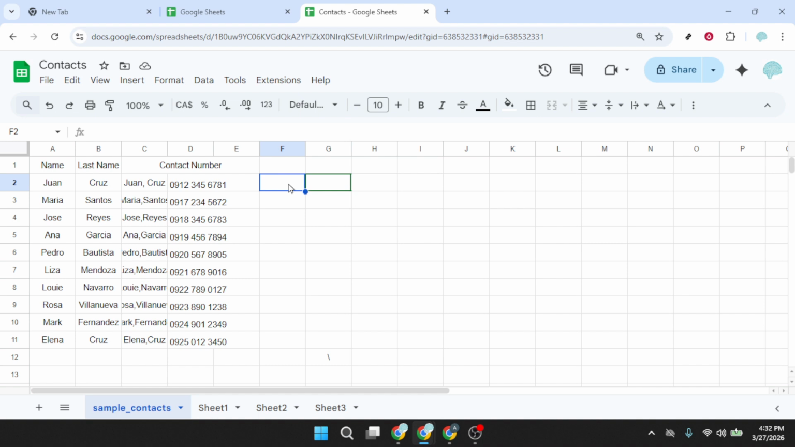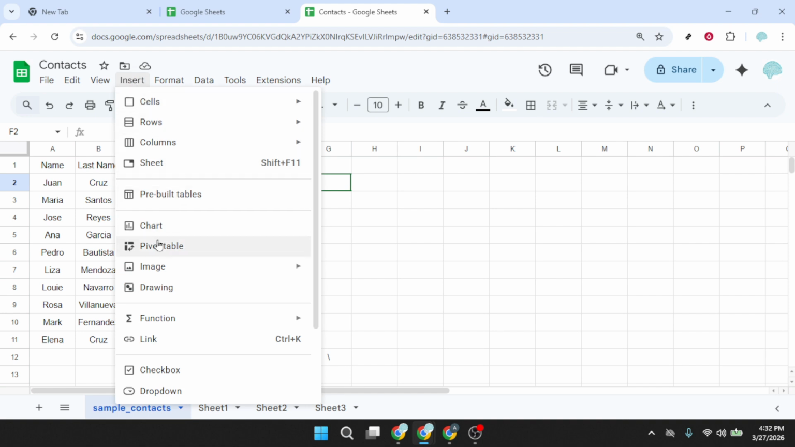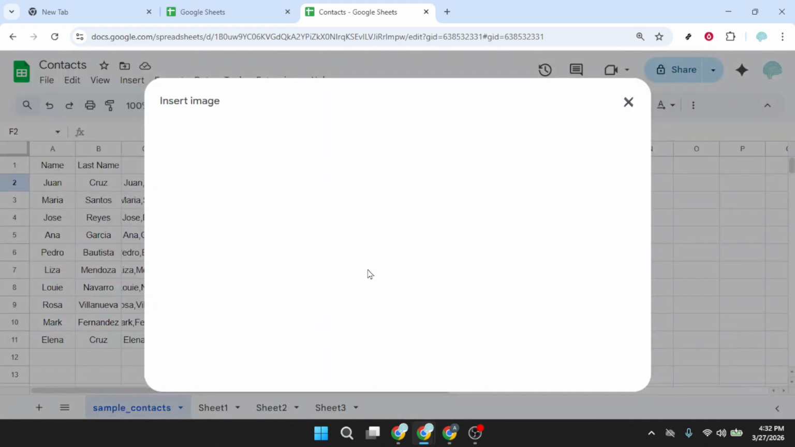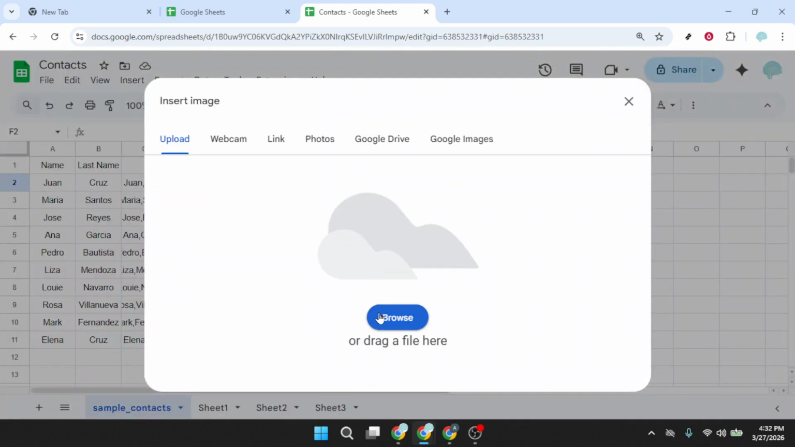Now go to the menu bar at the top, click Insert, hover over Image, and choose Insert Image in Cell. This option anchors the image to the cell and keeps everything tidy when you sort or filter. In contrast, the Over Cells option floats an image above the grid, which isn't what we want here.